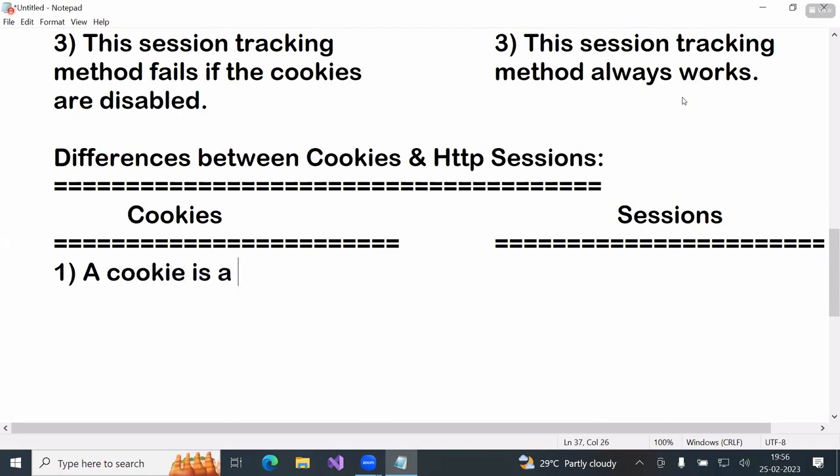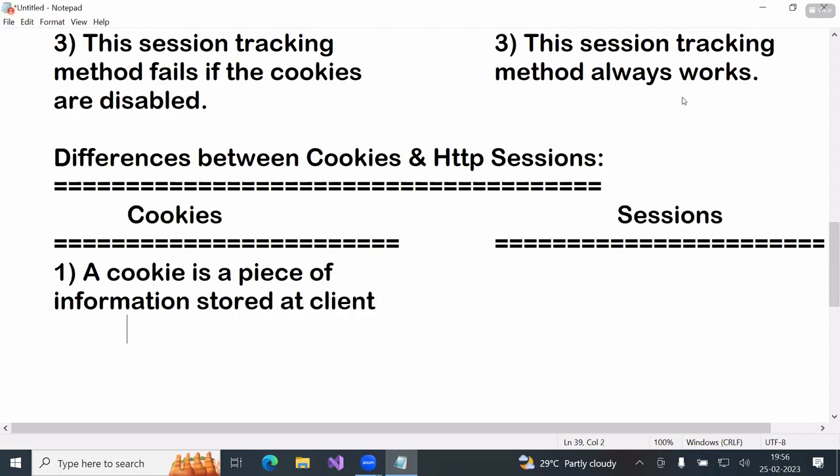A cookie is a piece of information stored at client side to maintain client state information.